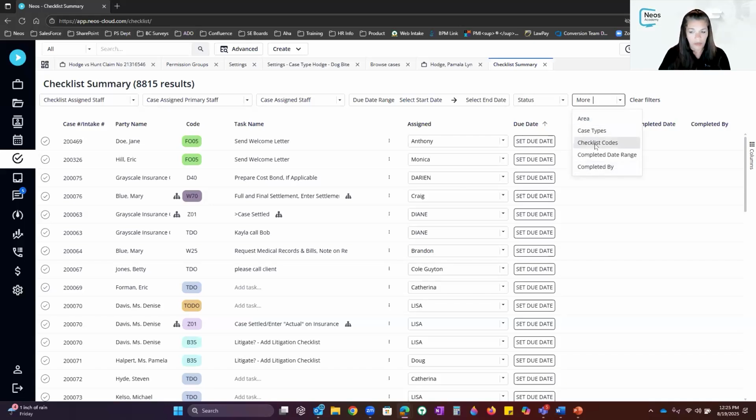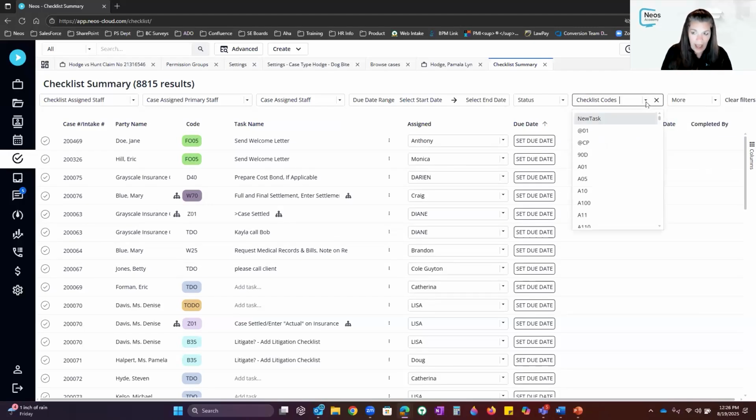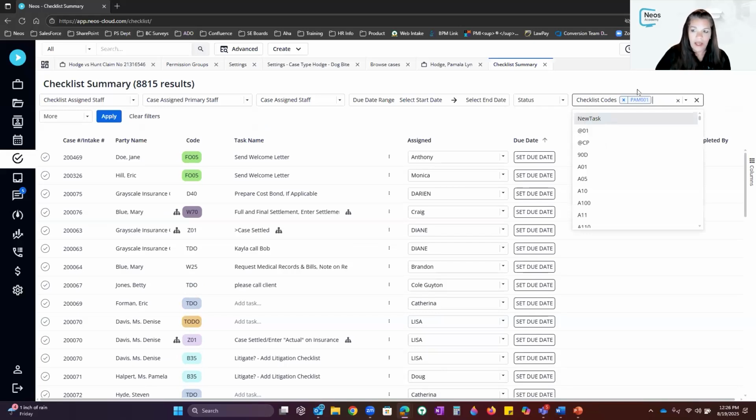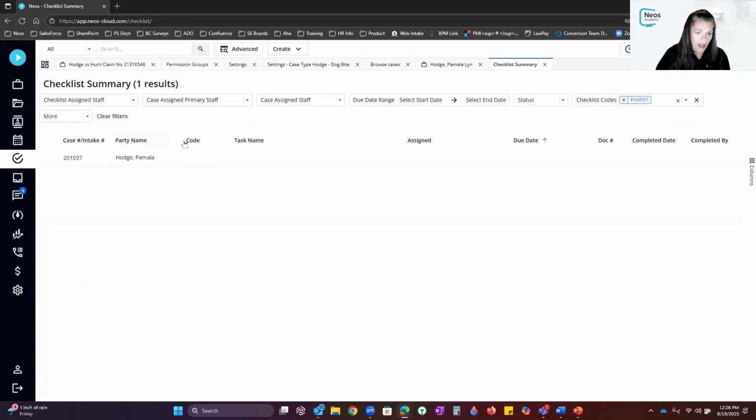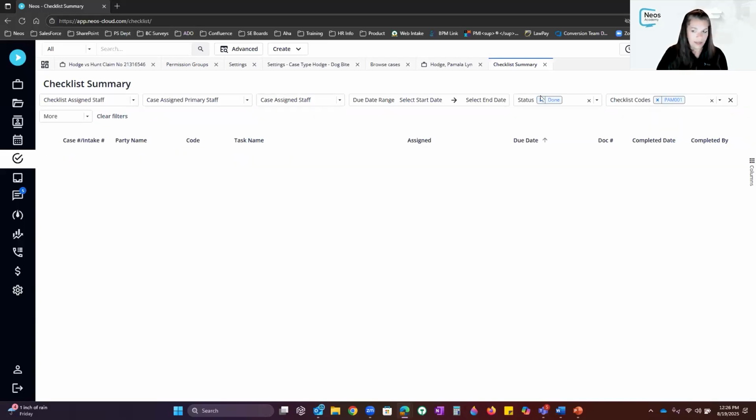If I hit the drop down, I have a couple of more options where I can do it by checklist code. So when I said that you're able to choose whatever checklist code that you want, this is where you can go and say, hey, I only want to see checklist codes that have Pam in it. Now it's going to show me all checklists that have my code once I hit apply. Now, if I said, hey, only show me those checklist items that are marked done, once I choose my status to done and hit apply, it's not going to show me any.